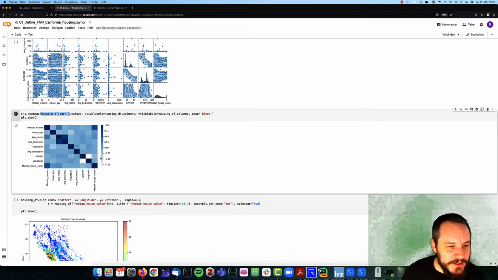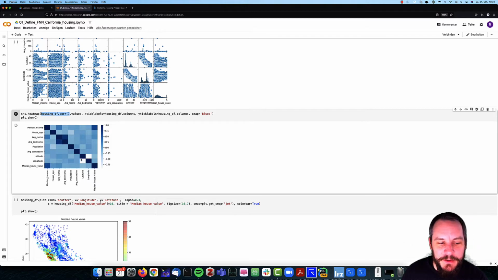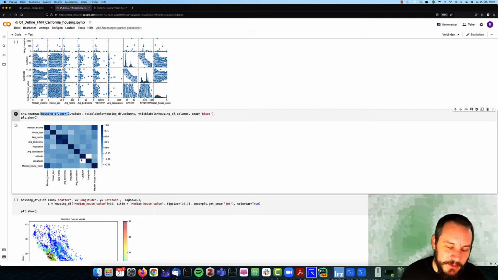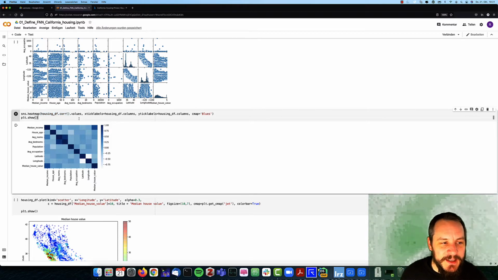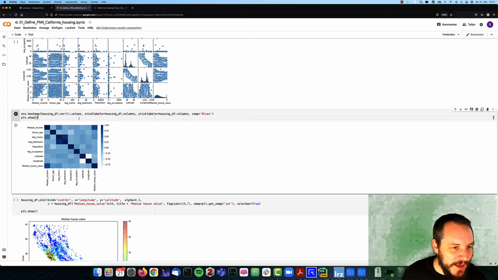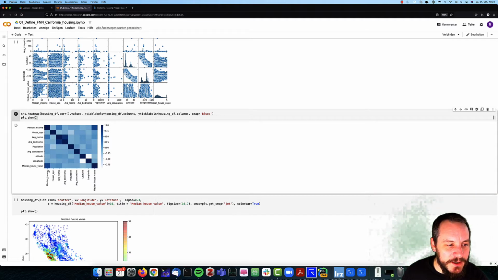But for instance, here with a quite negative value, that means there is a very negative correlation between latitude and longitude here. Obviously, it doesn't need to make sense all the time, but it can be interesting. For instance, here we also see that there seems to be quite a high correlation between the income in a certain district and the house value.